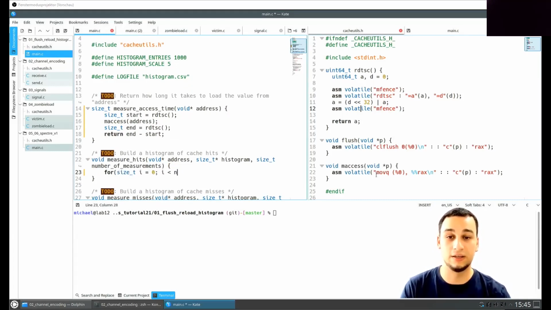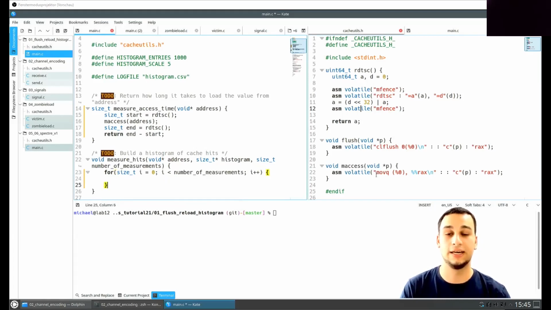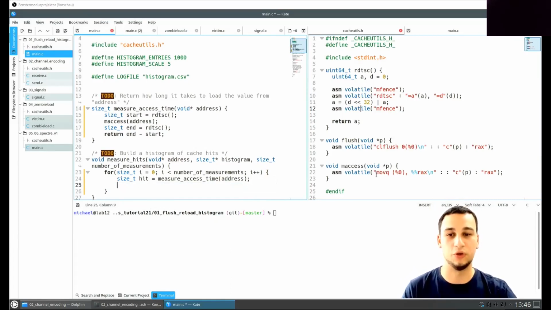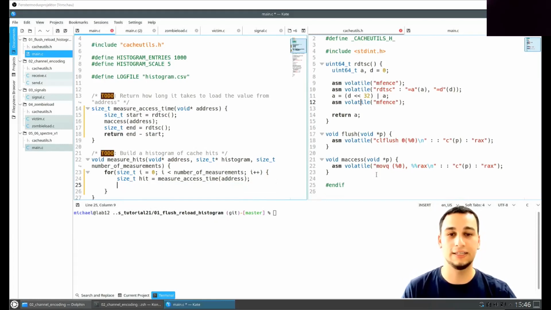So we iterate the number of measurements, and in every measurement, we just want to measure cache hits. So we call this function measure access time for our address. If you just access that all the time, the first time it will be copied into the cache, and then it stays in the cache, and we always measure how long it takes to get it from the cache.